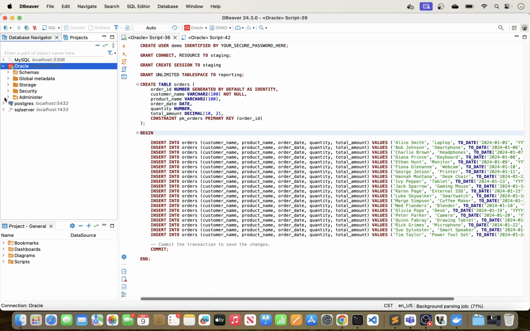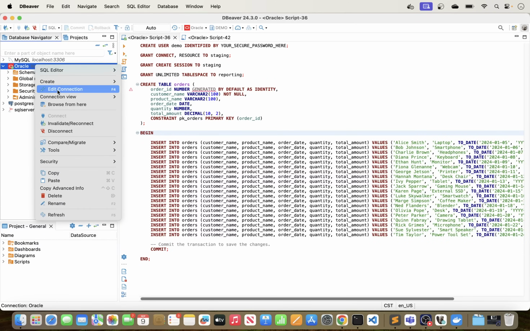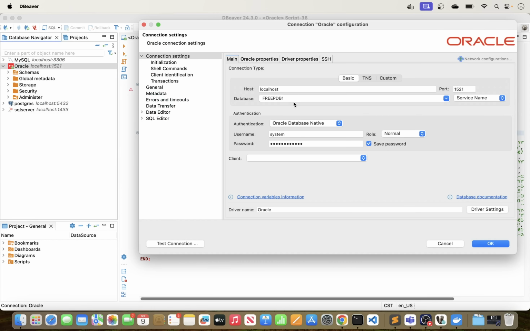So I'm going to expand this, and so you can see it's connected because our container is running, right? So you do need to have the container running in your Docker environment in order to connect, and it's running on port 1521, right? So let me just quickly go to edit connections, and you can see that we are running this on localhost. The port is 1521. The service name is FreeDB.